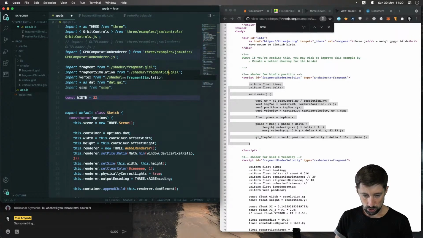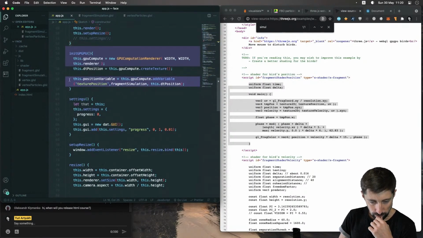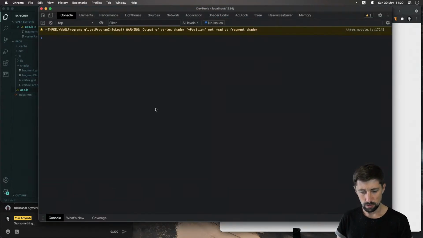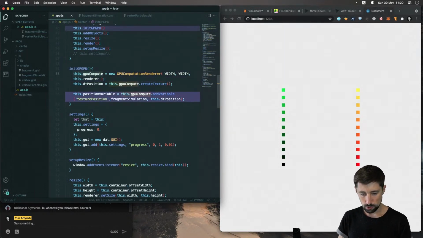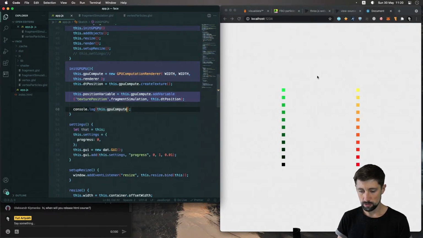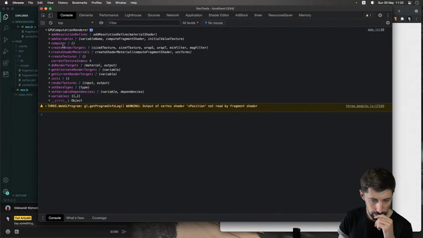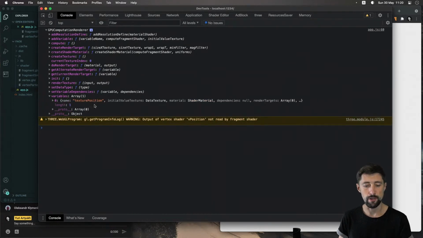Fragment simulation. So we have the shader. I just initialized that one. So we have this position variable. We shouldn't have any errors so far. It's all good for now. I could even output this one just to be sure everything is all right. Yeah, so it's initialized. It has a lot of methods, a lot of variables. We have only one texture position, which is going to be changing for now.